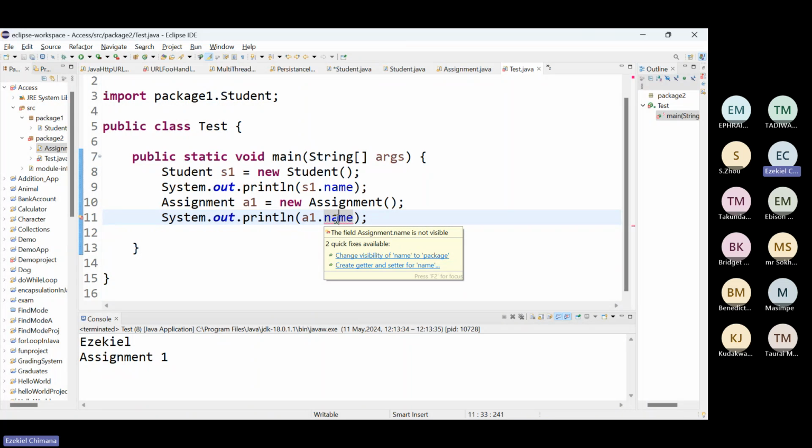Why? The field assignment.name is not visible. So you see the access modifier is actually changing the visibility. It is there just to expose or make something private or something like that. I don't know how I can explain it, but that's what it is.